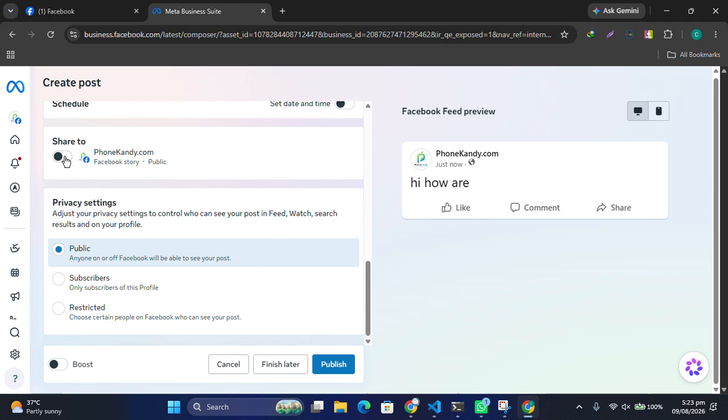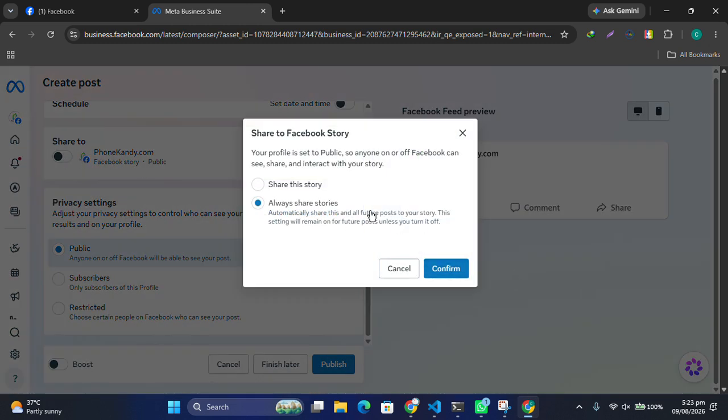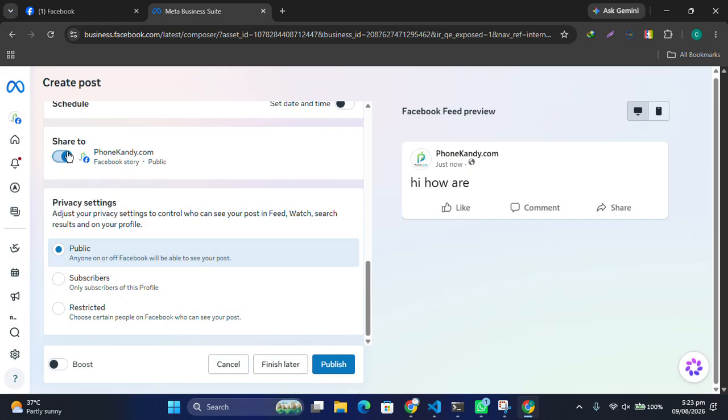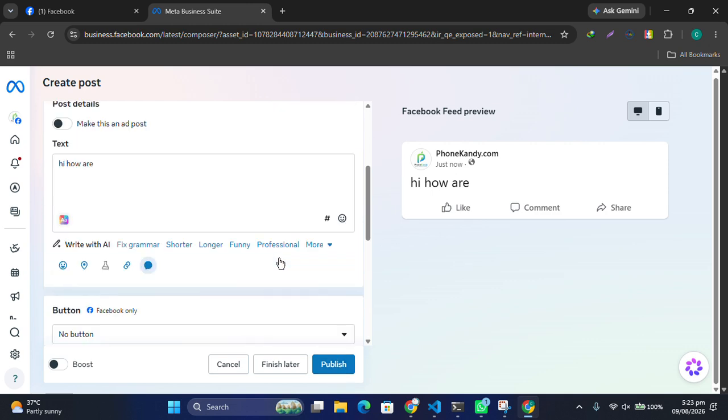You can also enable this toggle to send to Facebook public story. Now it will be sent to Facebook public story, and from here you can select your privacy setting, like only for public, or only for subscribers, or only for some restricted public from here. Once you have done, just click on publish, and your post will be published to your page.